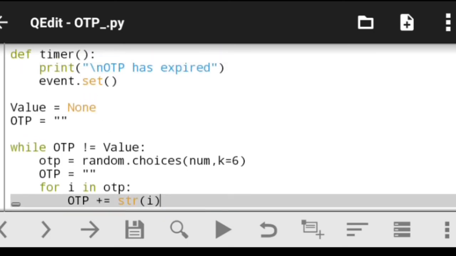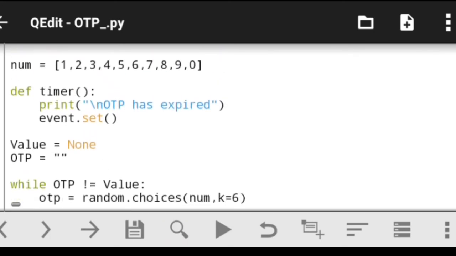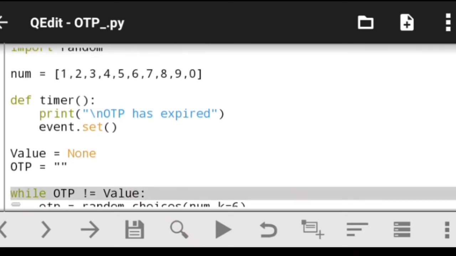Now in the next tutorial, we're going to implement the use of this timer function to set an expiry time for our function. So stay tuned for the next video.